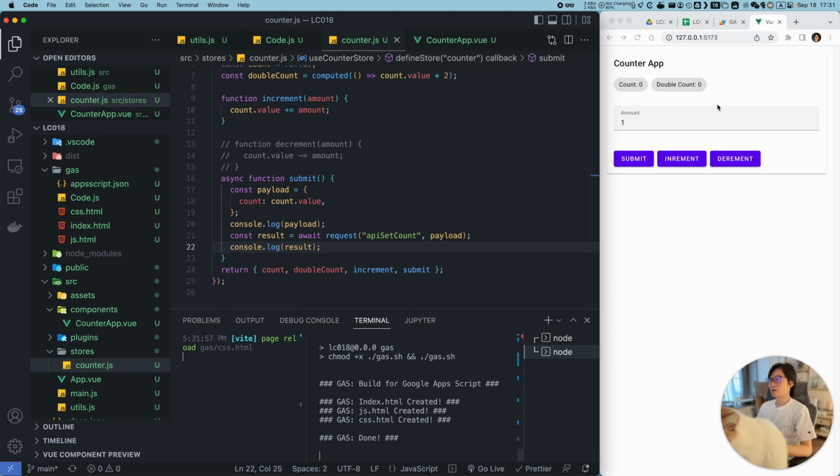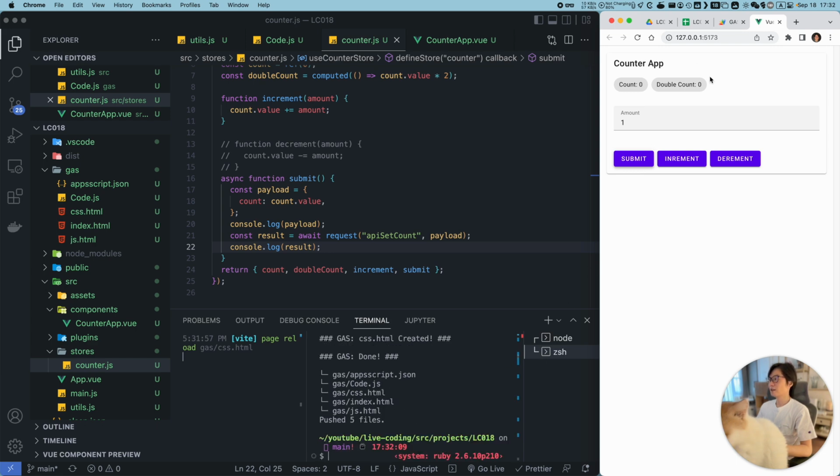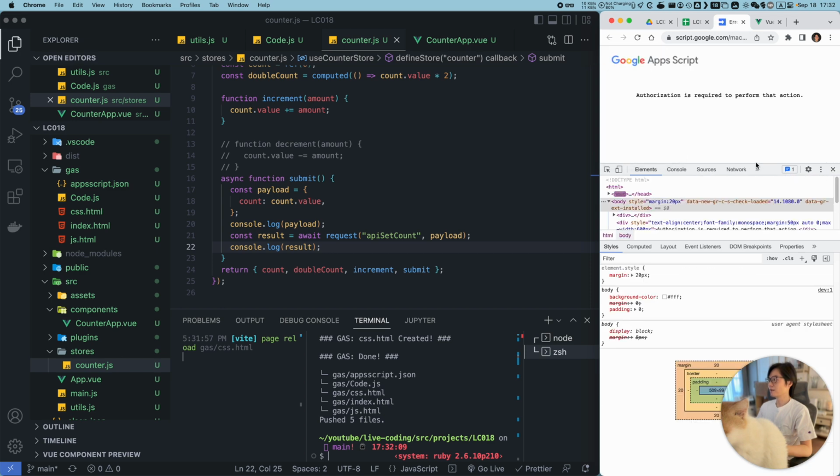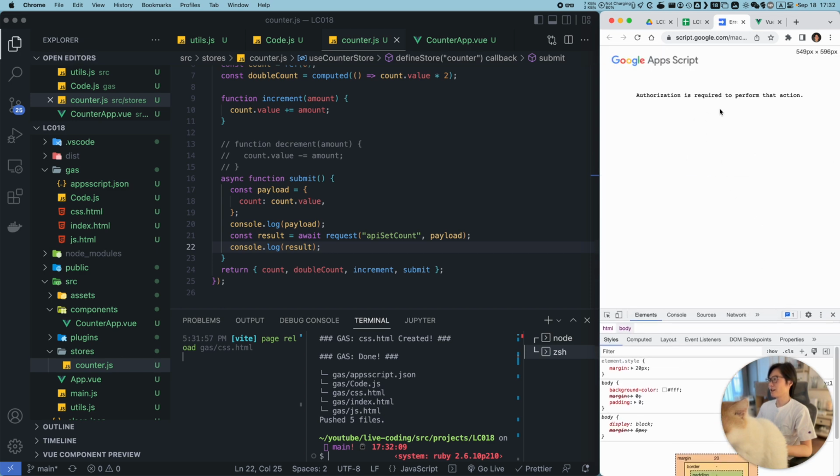Let's just make the changes to our online project. So pushing the files is almost done, okay. So if I'm trying to reload this page, okay, authorization is required to perform this action.